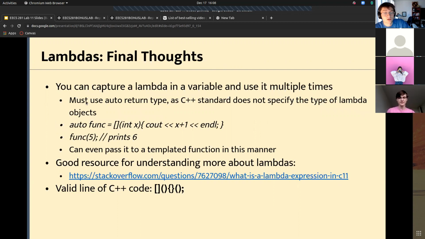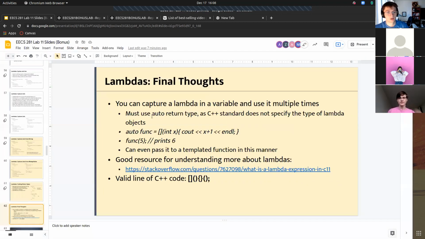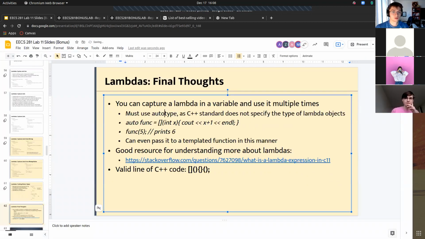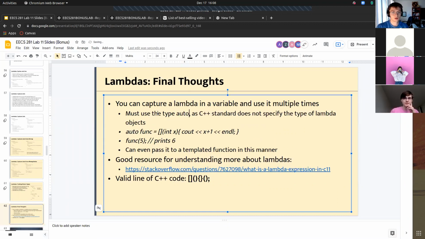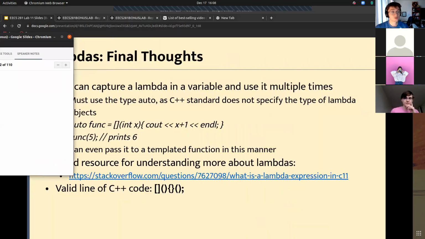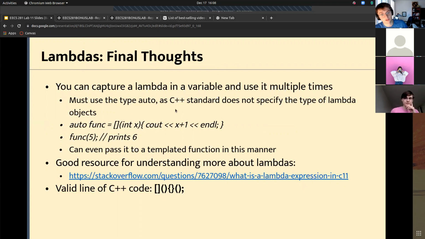Okay, final thoughts. You can also capture a Lambda in a variable and use it multiple times, but you must use the type auto. Well, changing that for the future. You must use the type auto because the C++ standard, at least as at the time of these slides, does not specify what the type of Lambda objects is.